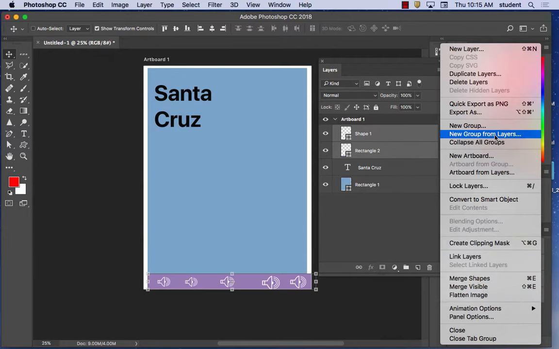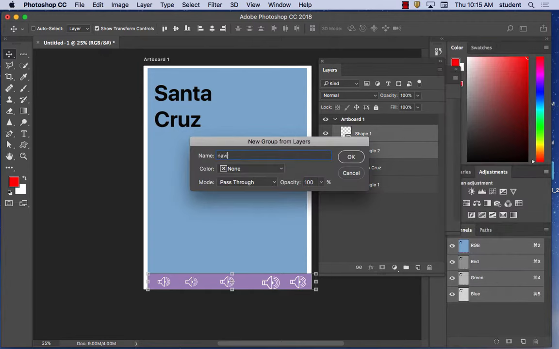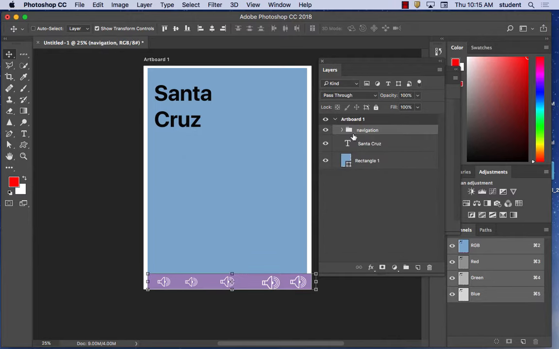So what I'm going to do is just use the one that says new group from layers. See this one, new group from layers? Since these two are selected, it'll put these in a group. And I can call it navigation. By doing that, you'll notice it puts a folder in here, and there's a little triangle. All the pieces for the navigation bar are going to be inside there.